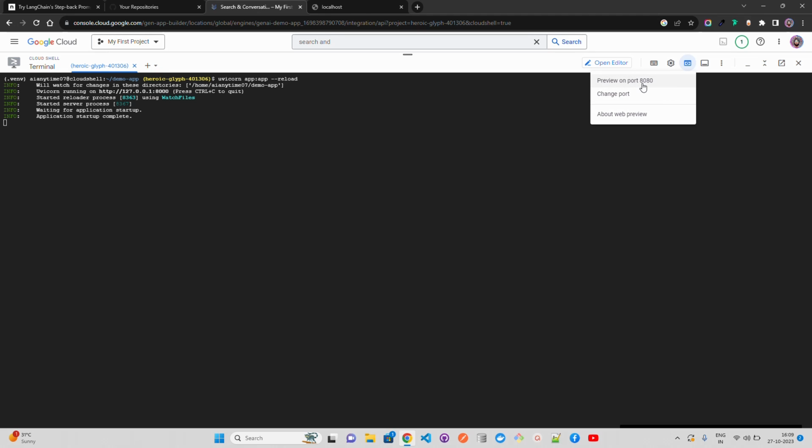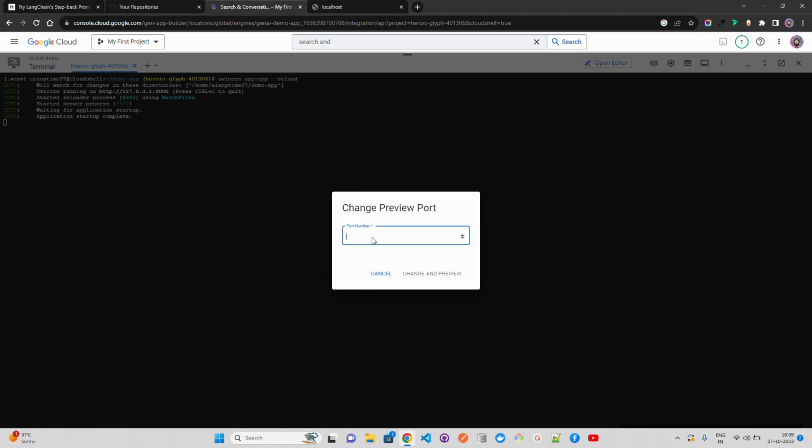You can see this has been set on port 8080, but we have to click on change port. So let's click on change port and make it 8000. Now once I do 8000, I can just do change and preview. The time I do that, you can see it opens a very bad looking HTML page, where we have enter your query, and there is already a value which is by default.